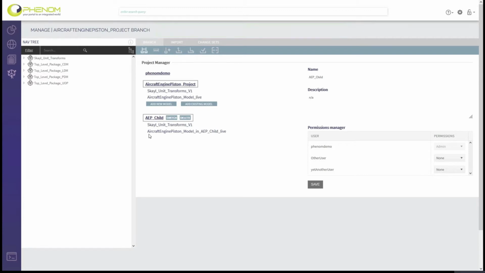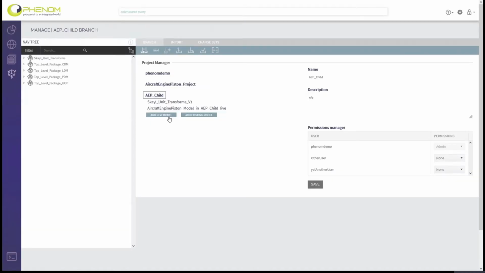But notice that the model in here has a really weird name. It's aircraft engine piston model in AEP child live. Well, this shows us that we've created a branch. Okay, we're just going to use this branch for this project.